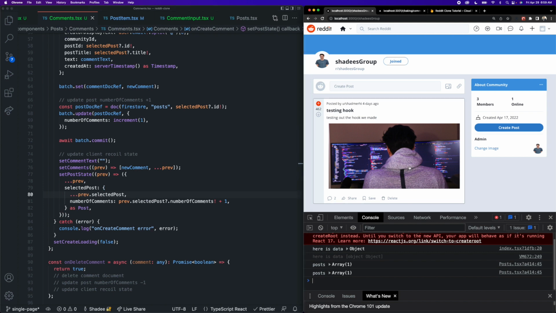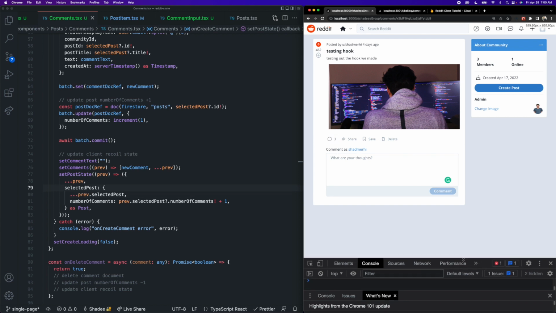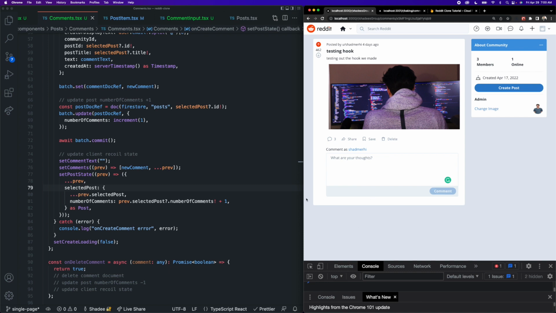So now if I were to go make a comment on this post, I should see this number here update without refreshing the page. Hey dude, this is cool. So if I comment, you can see that changed to a 3 immediately, which is super cool. Awesome. So now all we have to do is create our CommentItem component so that we can actually see the comments of this post underneath here.